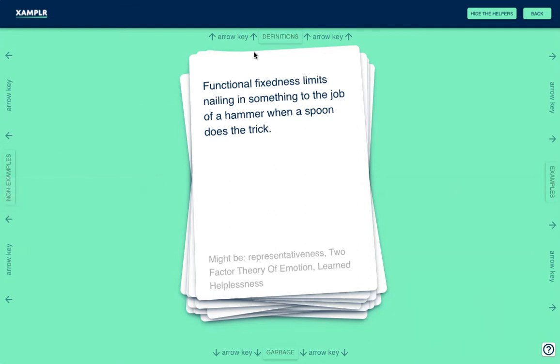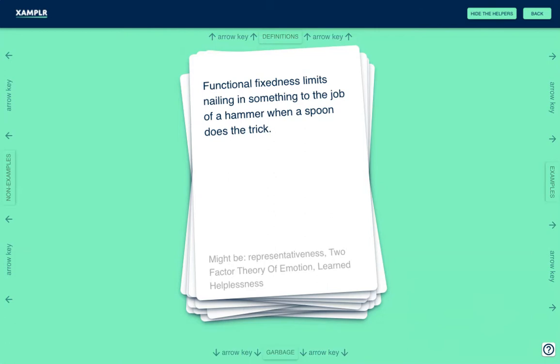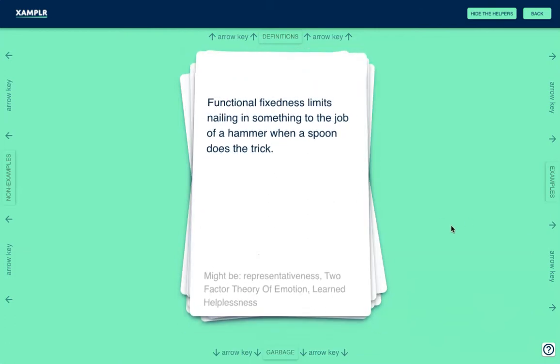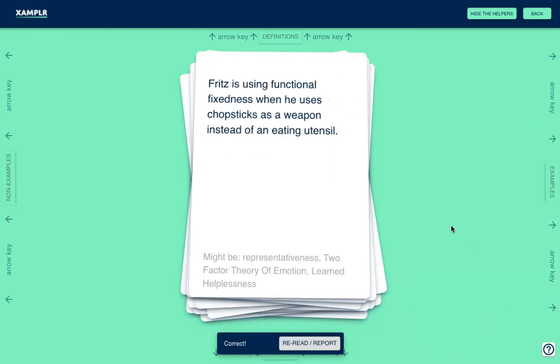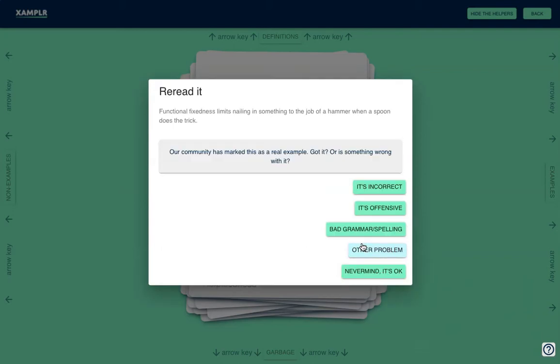non-examples, definitions, or garbage. You can swipe them with the touchscreen or use the arrows to send them in the direction they need to go. It'll tell you if you're correct or not, because the community marks these as correct or not. So we'll get more into that in a second. You can also report any example as being incorrect, offensive, bad grammar, that sort of thing.